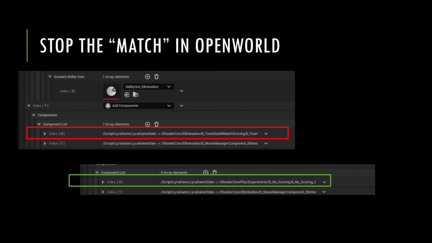So the first thing is to stop the match event in open world. Basically you go into your Lyra experience definition, and you'll note that there's this team deathmatch scoring, or you may have a different scoring, but this scoring component that is added is what's causing the changing of the phases. If you watched our 3v3, we created our own 3v3 scoring and replaced this with it. So for open world, we've created this no scoring, where instead of doing a pre-match, match, post-match, and controlling which team is getting points and scores, we've just created this very simple no scoring. That allows us to use it in scenarios where we want to be in a level but not have a scoring mechanism operating.